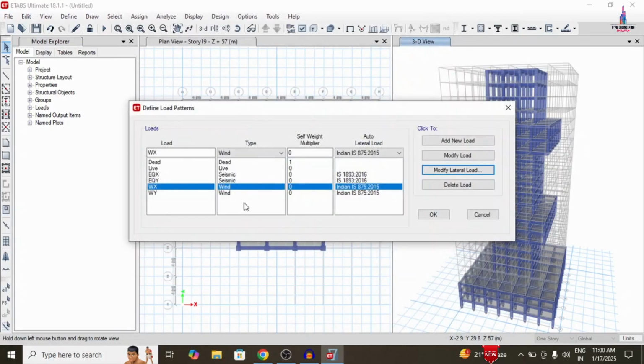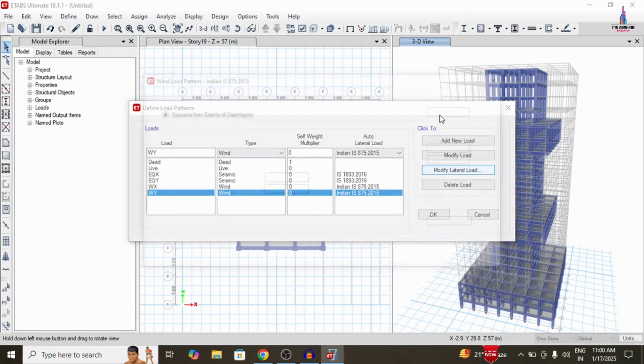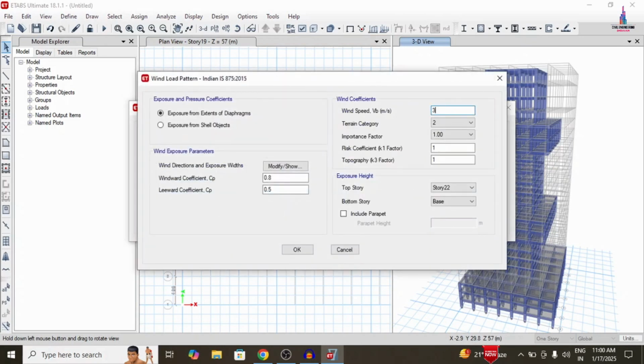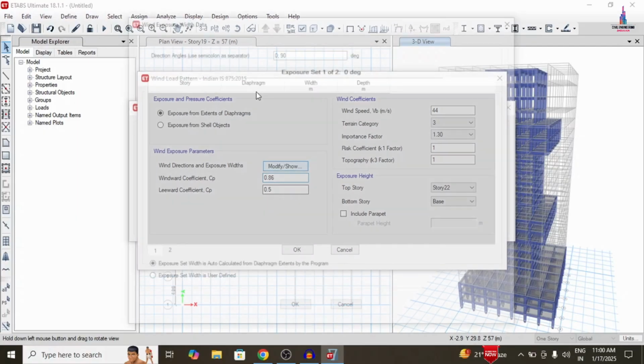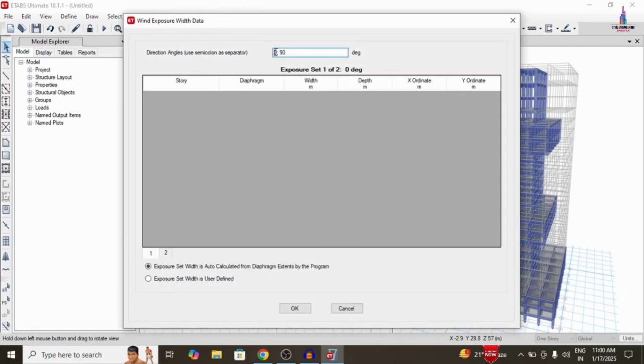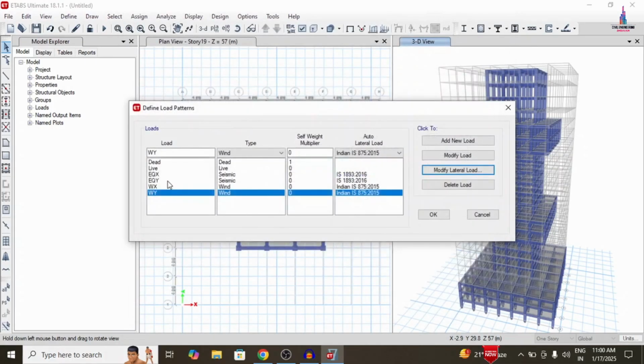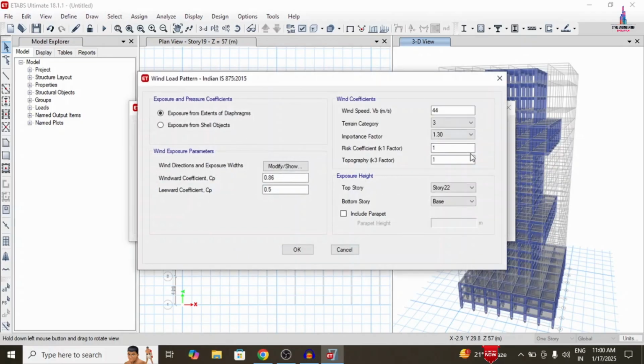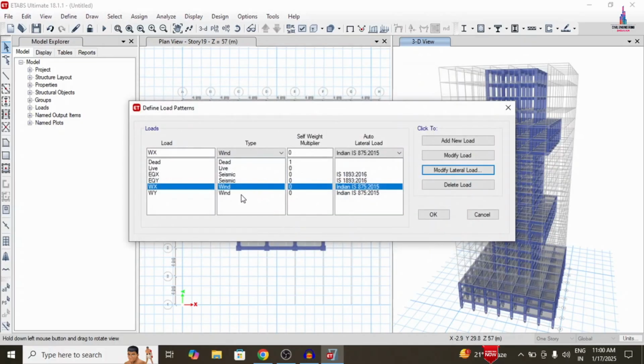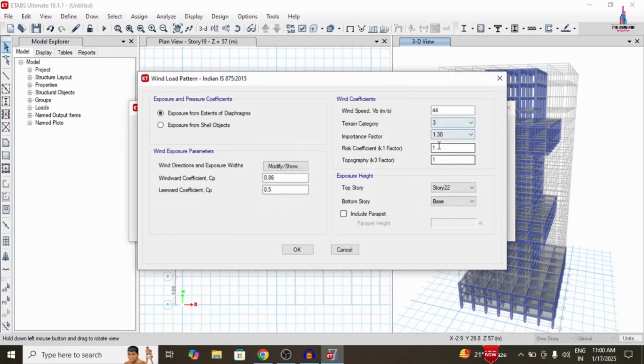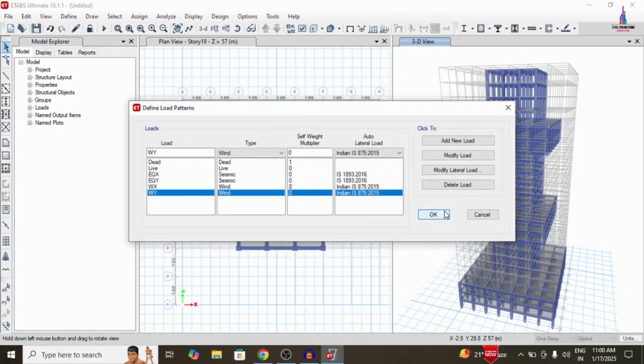Click on OK. Again we will select wind Y. Click on OK. 44, terrain category will be of 3. This will be of 1.3. I think we have considered 0.86 and 0.5. So we will take it as 90, 270 degrees, which is related to Y direction condition system. So click on OK. We will select wind load. So this is a 1.3 value we have considered here. Again this is also 1.3 value we have considered here. Click on OK. Click on OK.